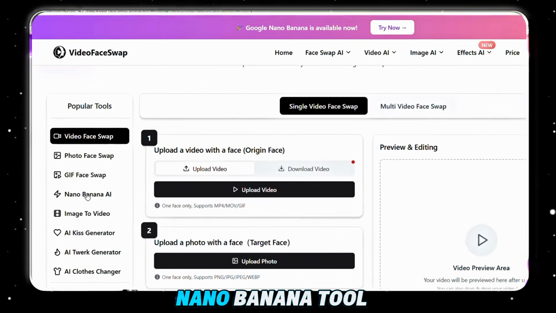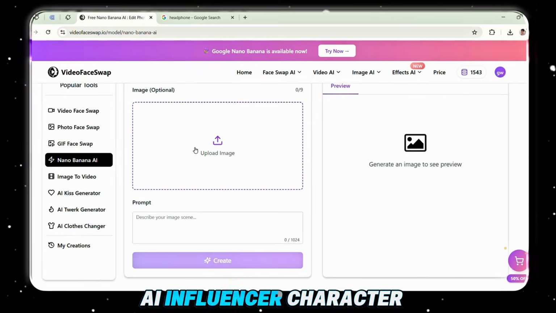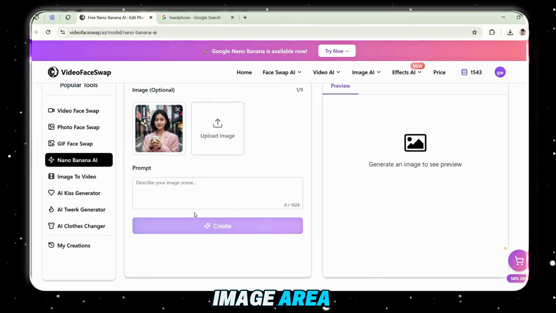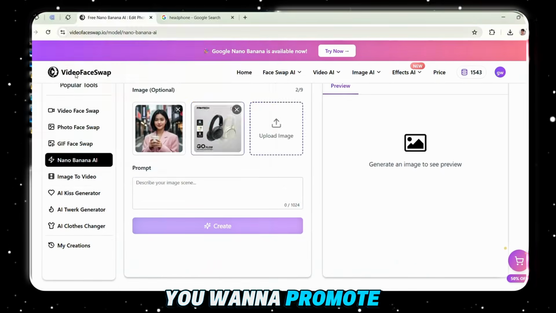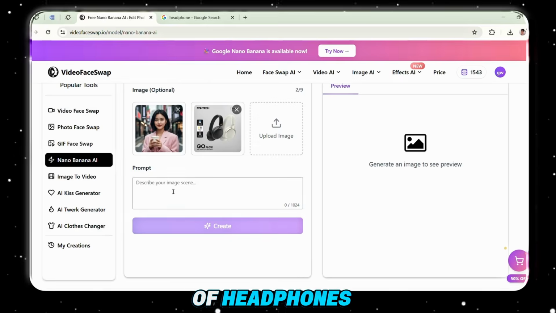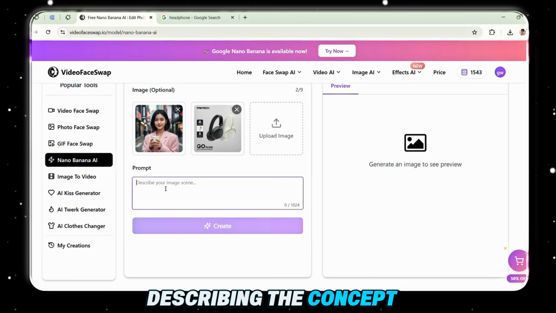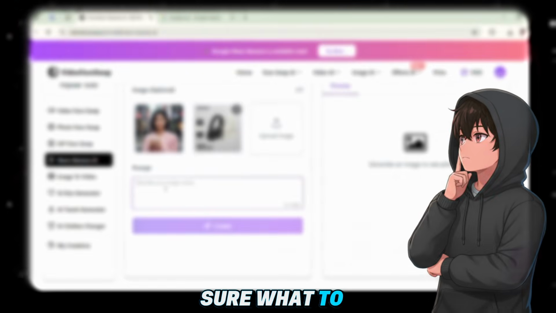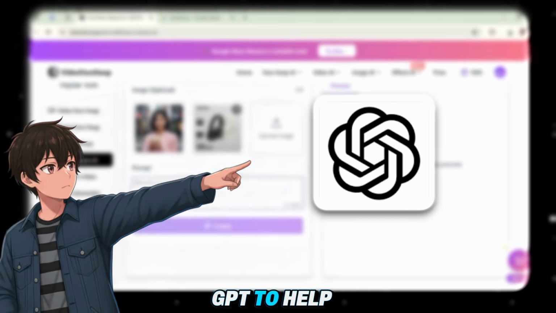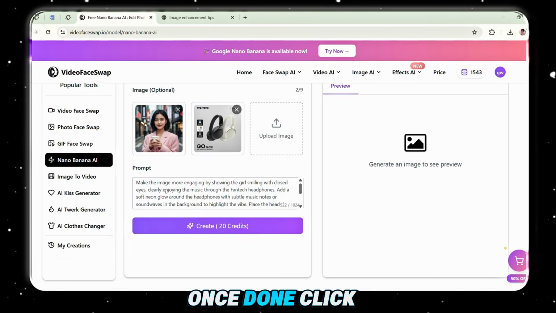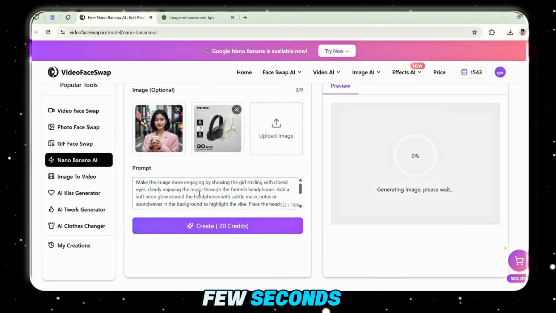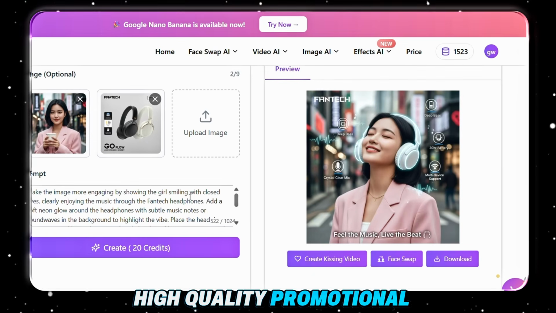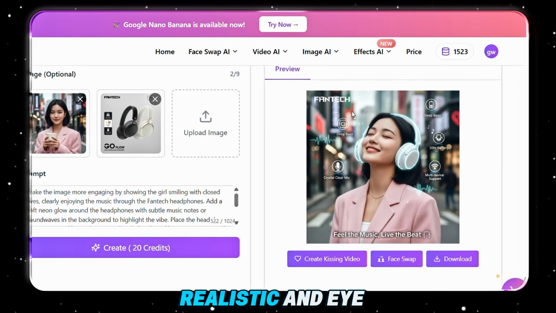Head over to the Nano Banana tool and upload your AI influencer character. In the second image area, upload the product you want to promote. For example, I'll upload a pair of headphones. Next, write your prompt describing the concept you want to create. If you're not sure what to write, you can always use ChatGPT to help craft the perfect prompt. Once done, click Create. In just a few seconds, you'll see a high-quality promotional image, consistent, realistic, and eye-catching.